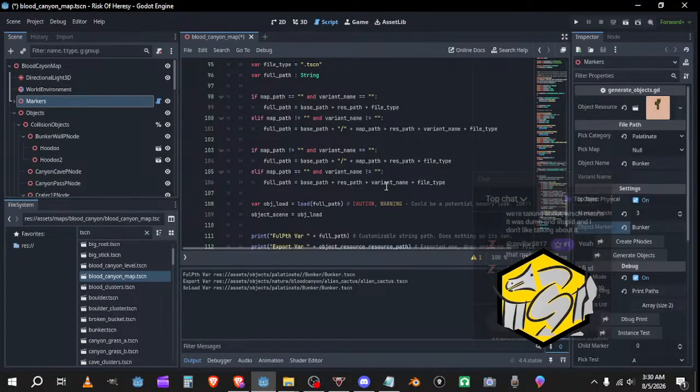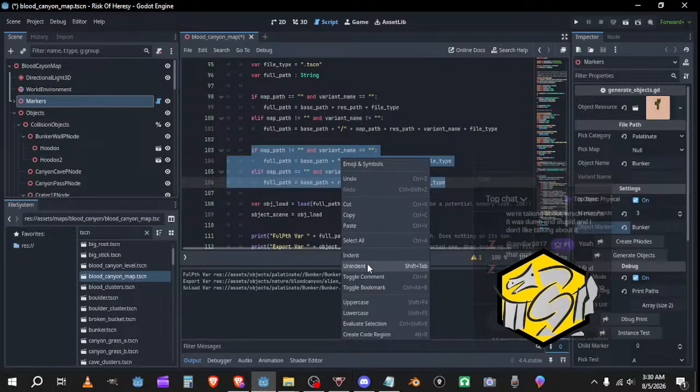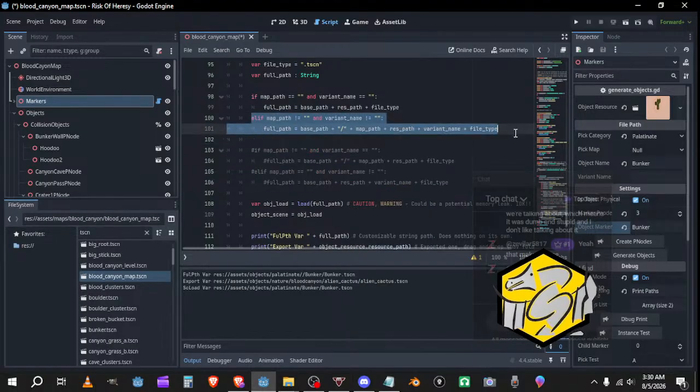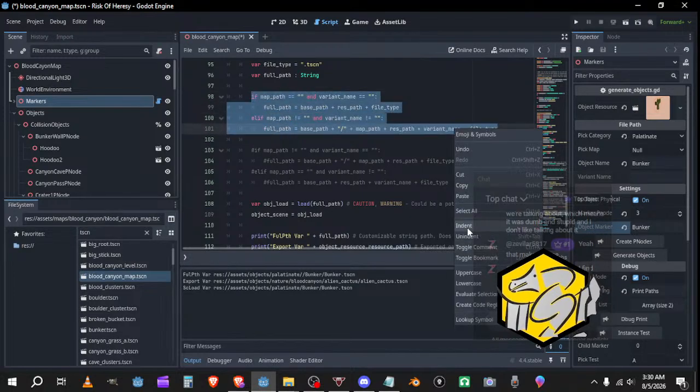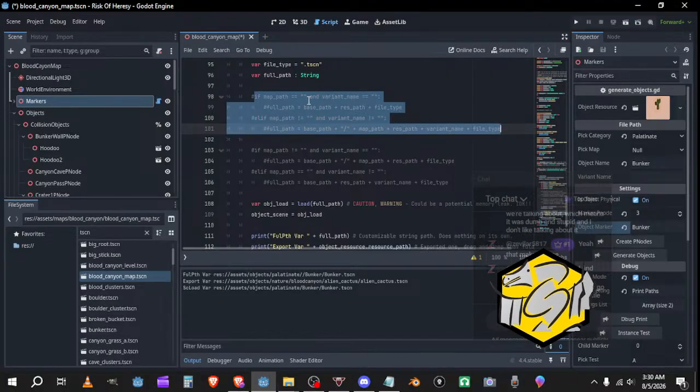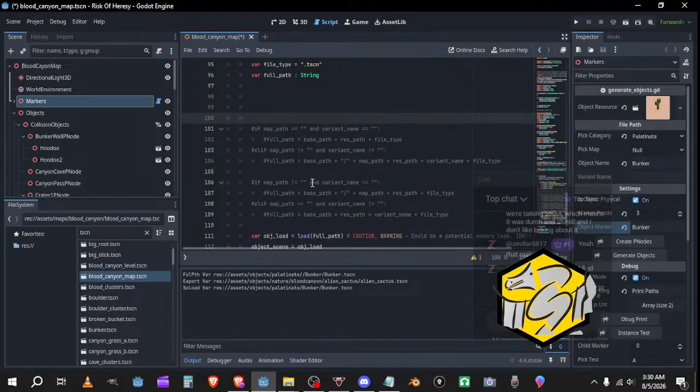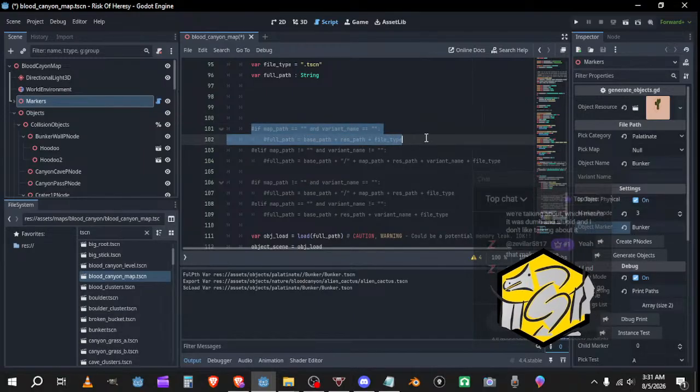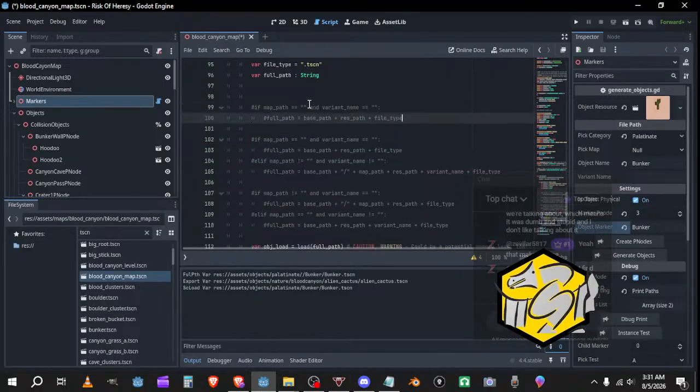I'm not adding that. Alright, so we're going to just do one singular if, because something's wrong here. That doesn't make any sense. I'll talk about it, and then we're going to go in here. So this is the null, if there's no variant and no map.